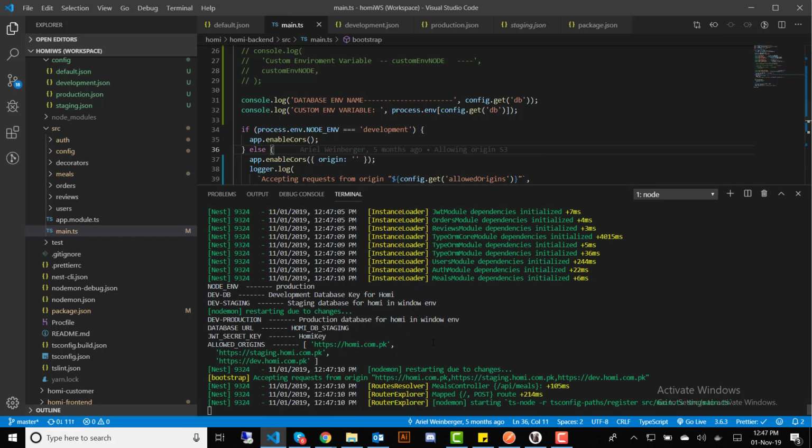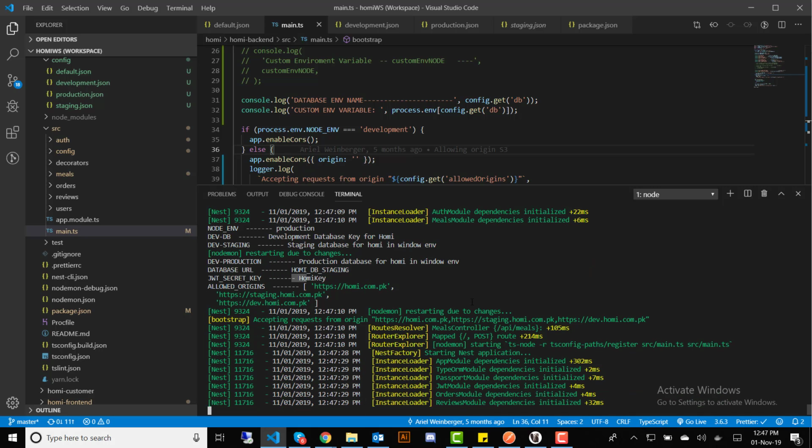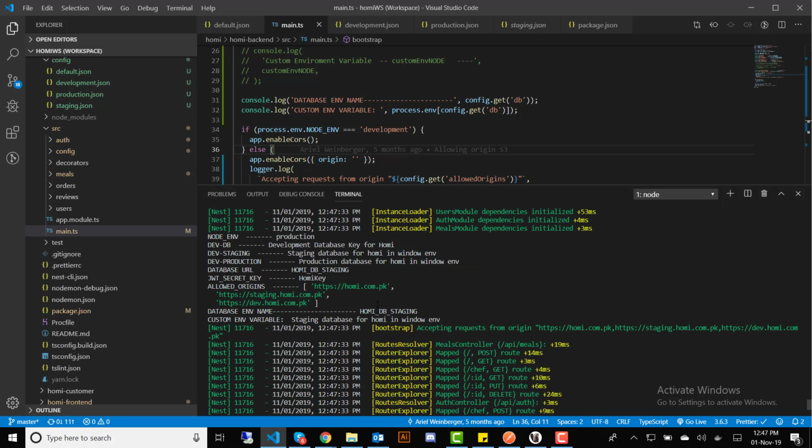Right, so as you can see, the database URL is home staging. I guess it's still loading. Let's wait for a few seconds. And alright, there you go. So homedb staging, and we have the custom environment variable staging database for the home. So this is exactly what I have saved in the last video in the custom environment variable.